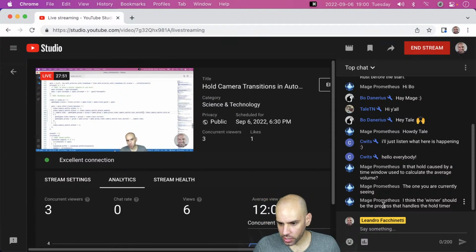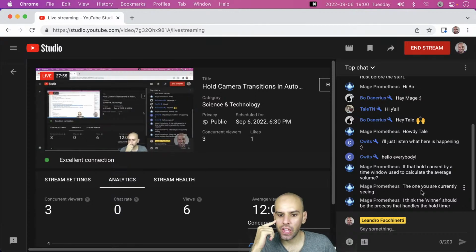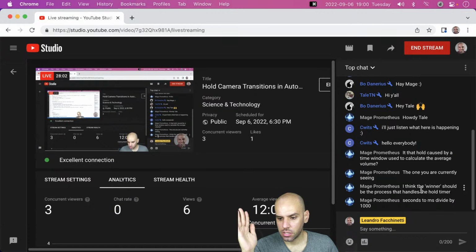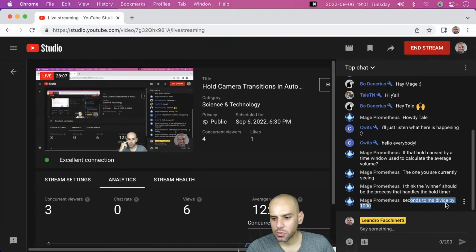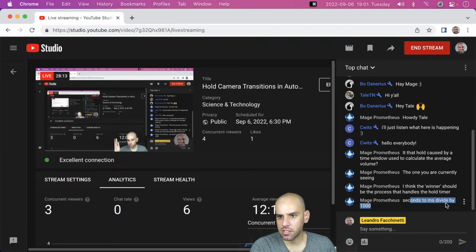I think the winner should be the process that handles the whole timer. Oh, so you are in favor of option 1, it seems. In that the winner would be looking at the clock and saying, okay, enough time has passed, I relinquish the right of being on the screen if someone else wants to be on the screen. Fair enough, it is a good strategy.